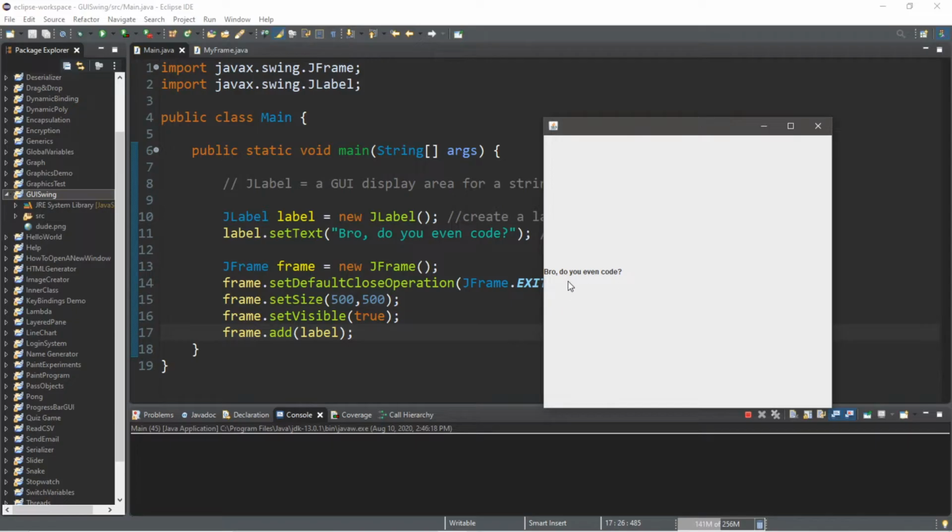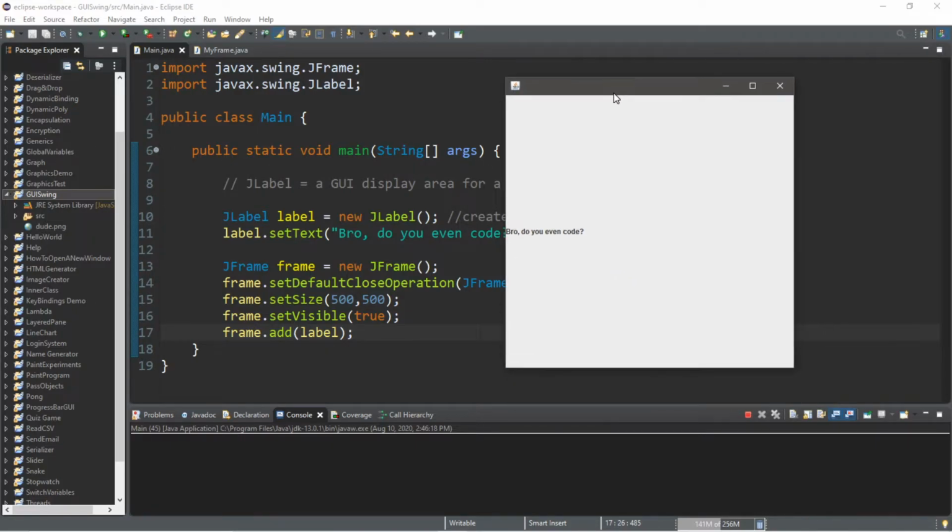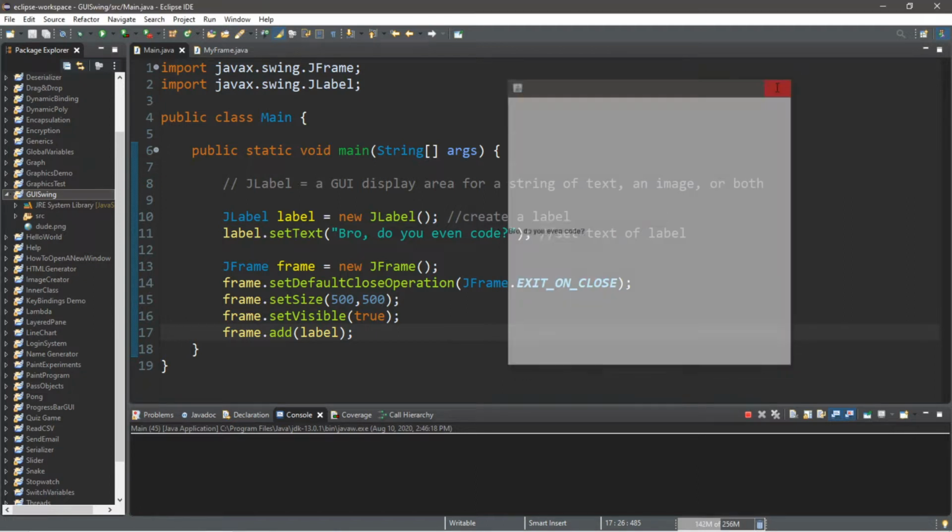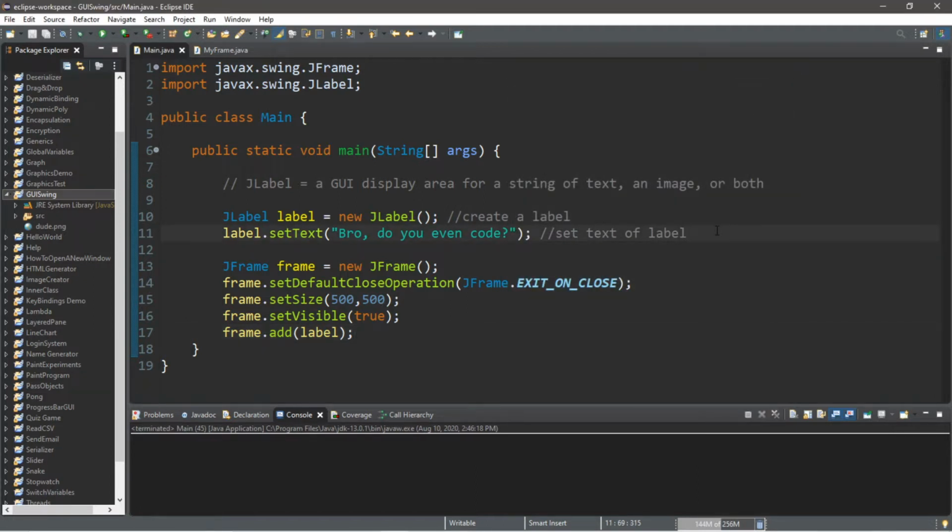So here's our string of text. Bro, do you even code? So normally with our label, with how our layout manager is for our frame, it's using a border layout. So it likes to take strings or images, and it likes to center it and put it on the left-hand side, but we'll change that later. So let's begin next by creating an image icon so we can add an image to this label.